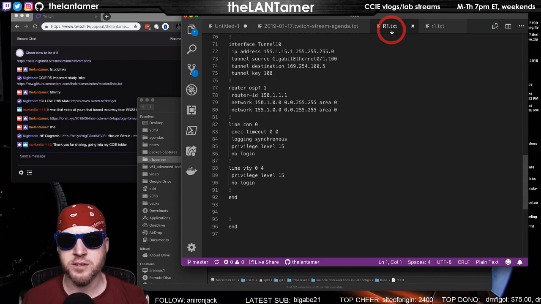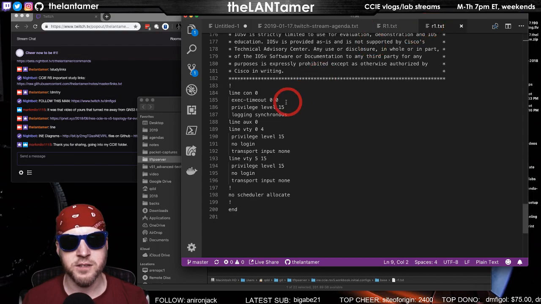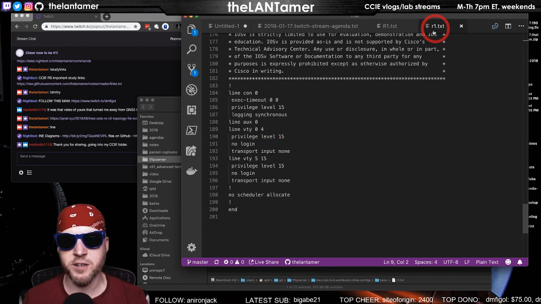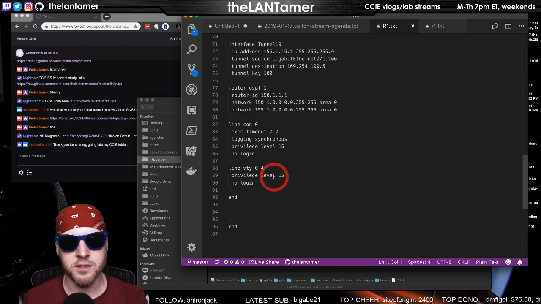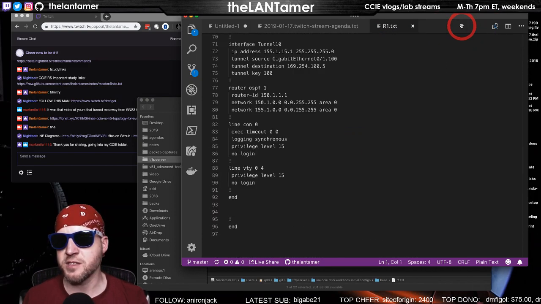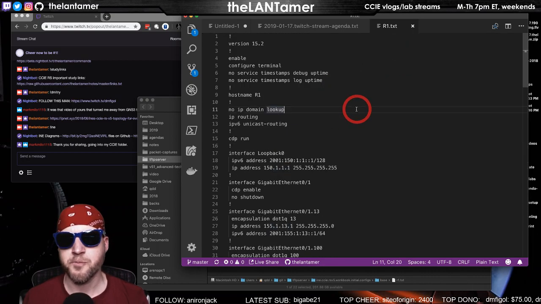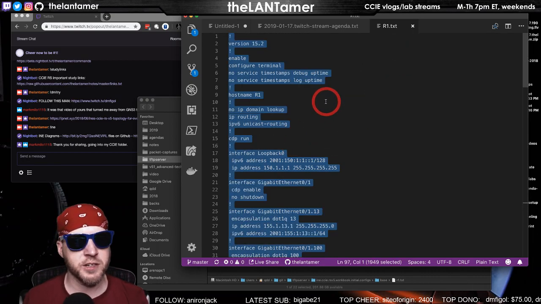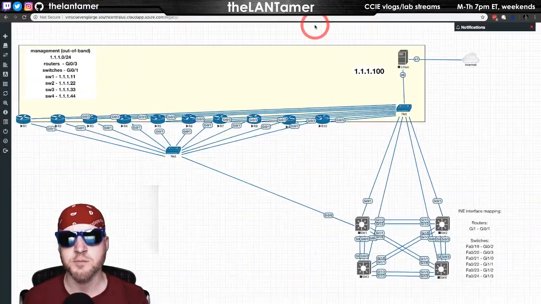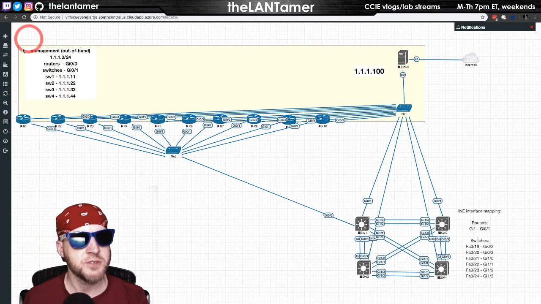And exec timeout. Oh, logging synchronous. Nope, that's there too. Yeah, that's here. Exec timeout. These may seem like simple things, but they're actually pretty important. The login. Okay, I may not need a base then. All right, that's fine. So what we're going to do is we're going to go ahead and update the lab to using this method.